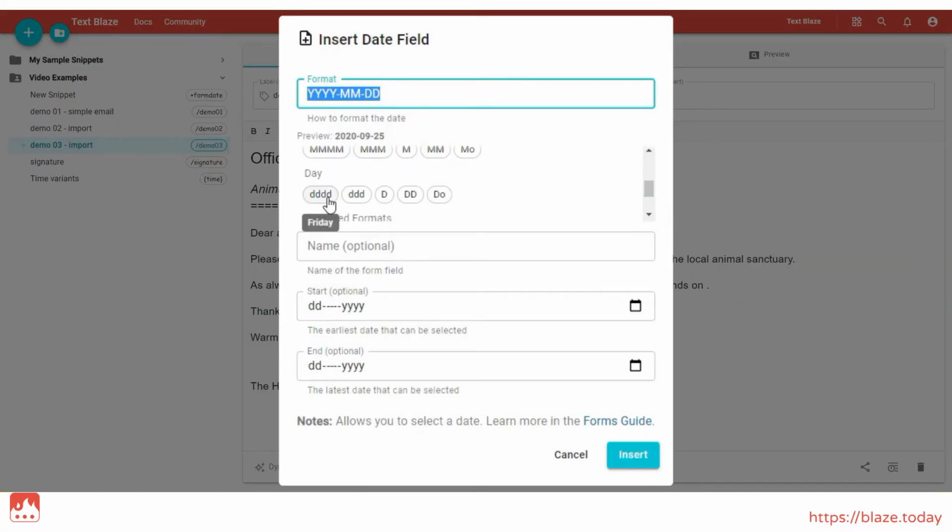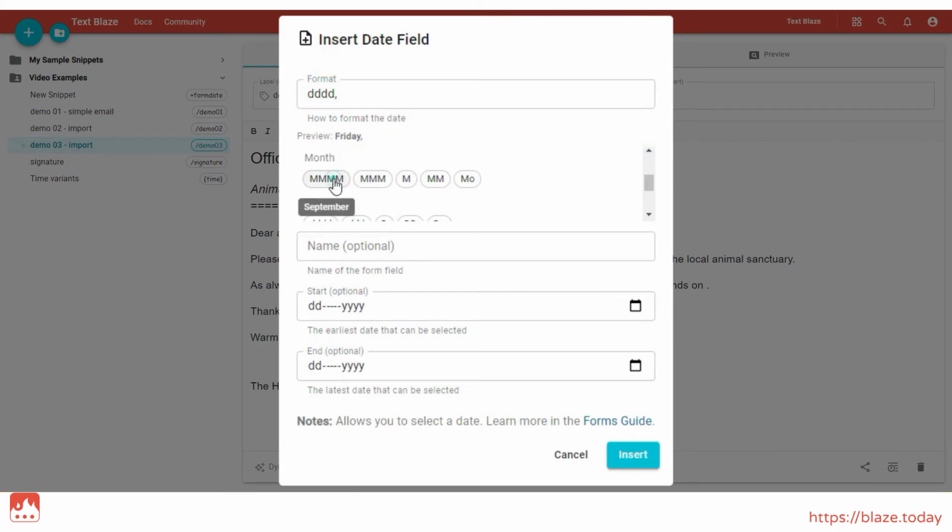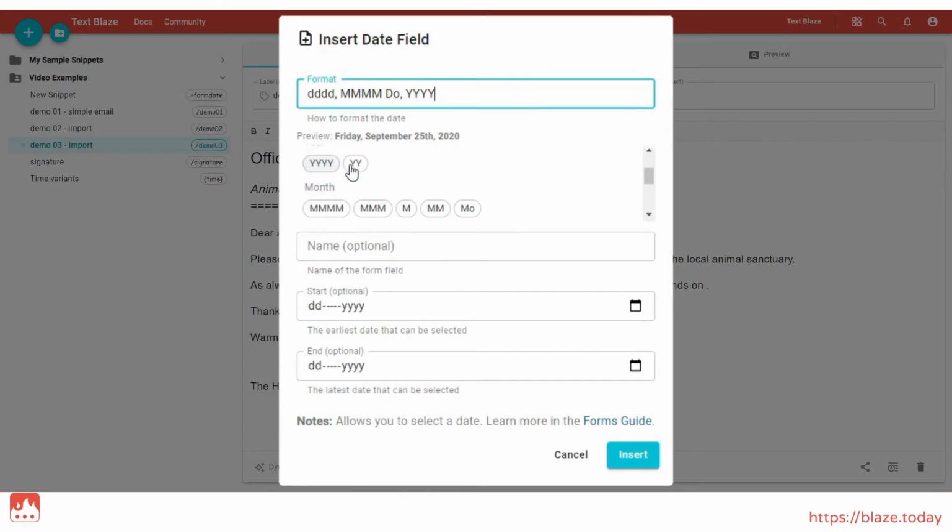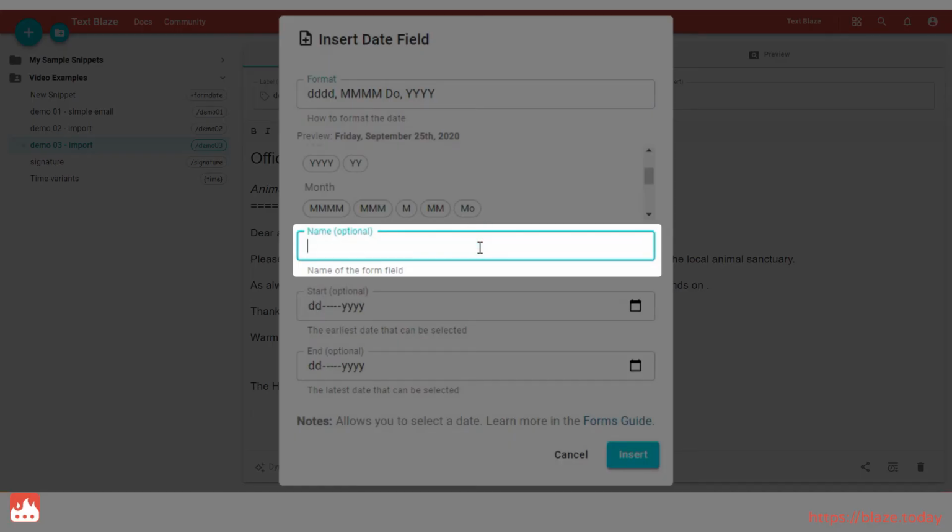Let's add the weekday in full, the full month, the day of the month, and the year. Note that the formatting you choose must always include day, month, and year. There is also an optional name setting.